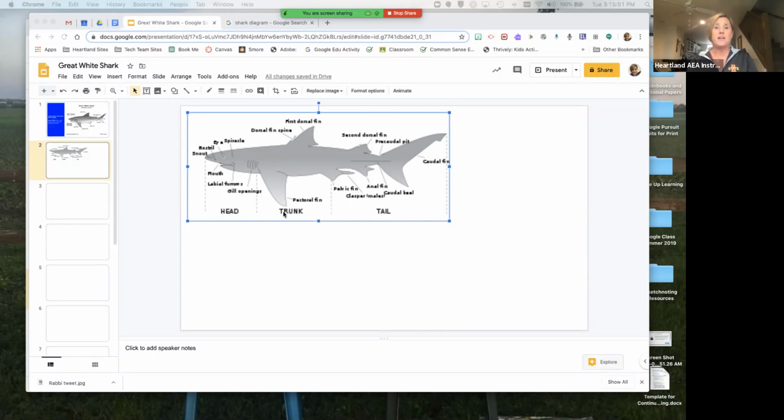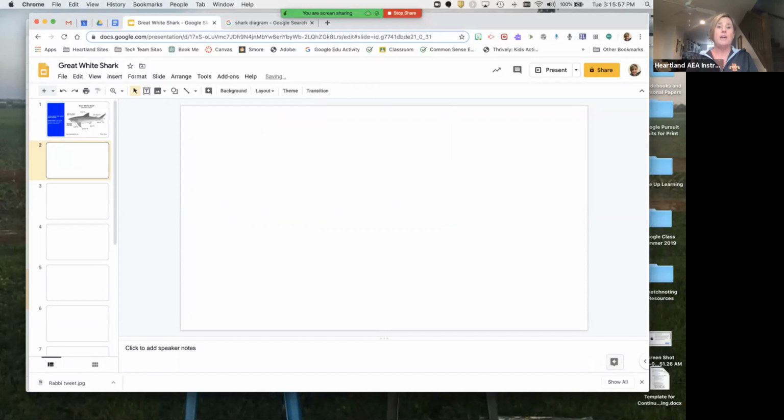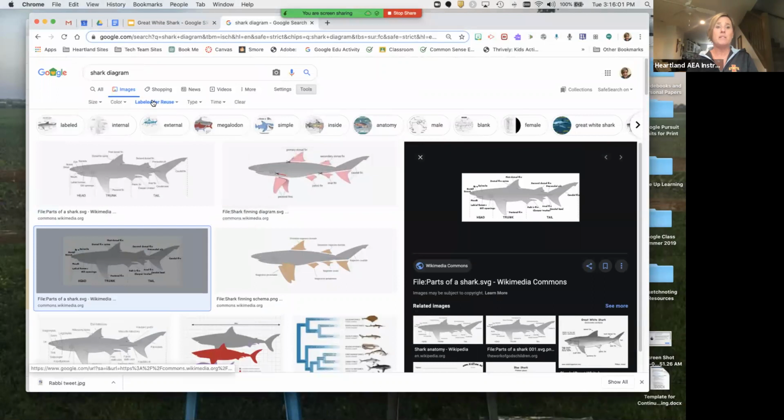Step 1 is to find the image that you want to use to make it clickable, okay? And again, I was just talking about using best practice. Make sure if you get it from the web that it's labeled for reuse in your tools.